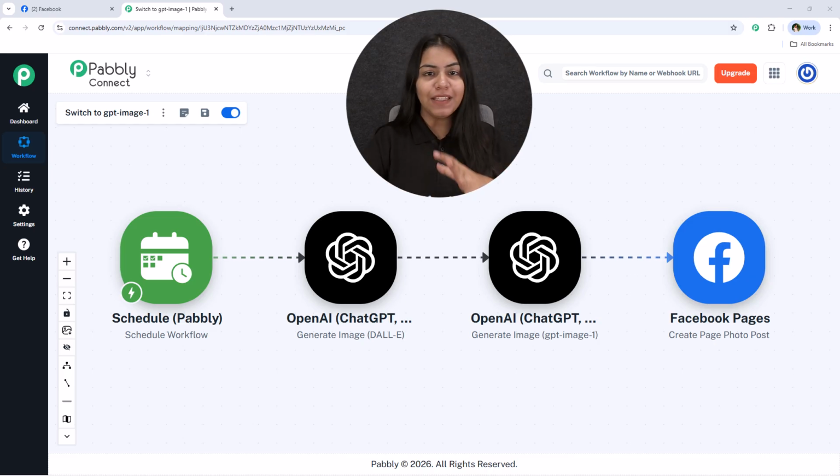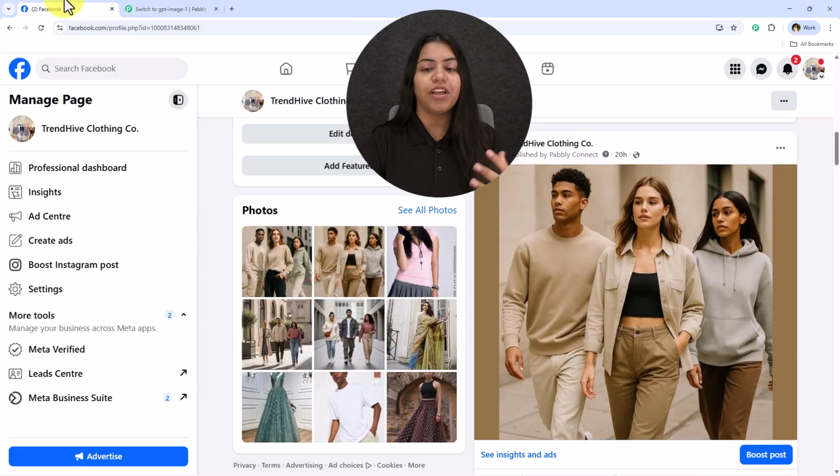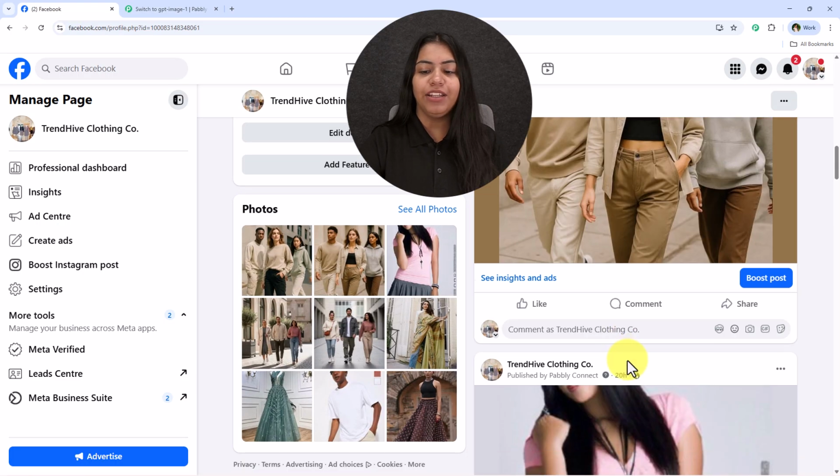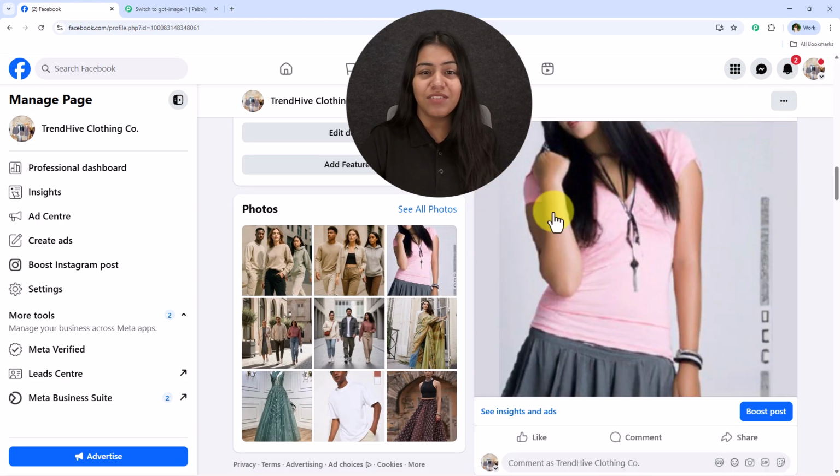So what happened was, I used Pabbly Connect to regularly post on my Facebook page, but I used to use the DALL-E model, and for that you can see the images it generated were like this. The quality was very low and also the images were not good.